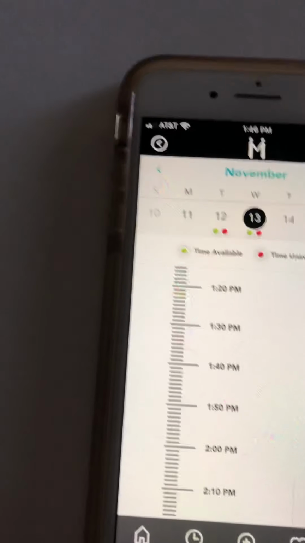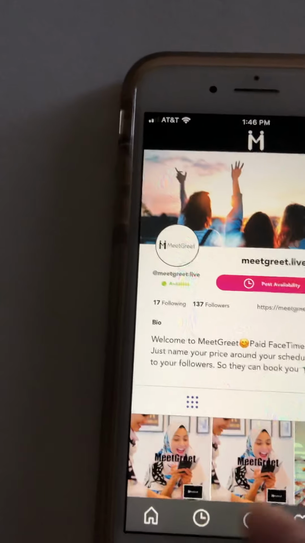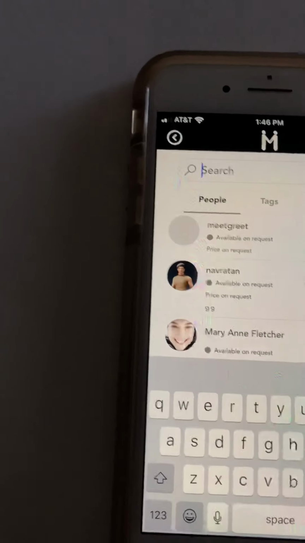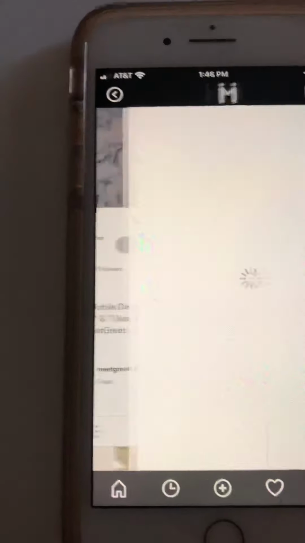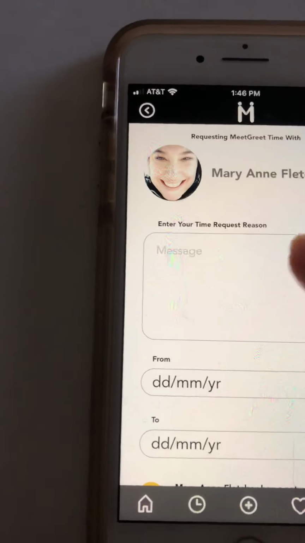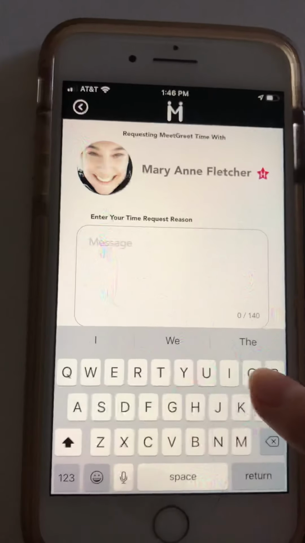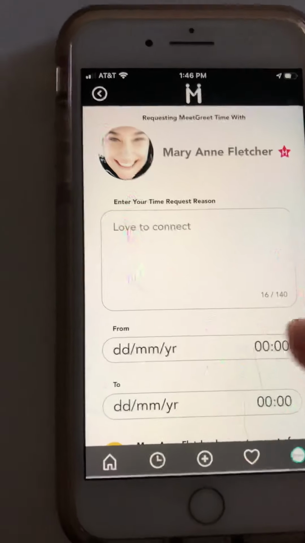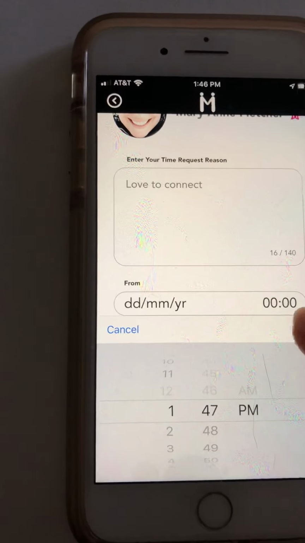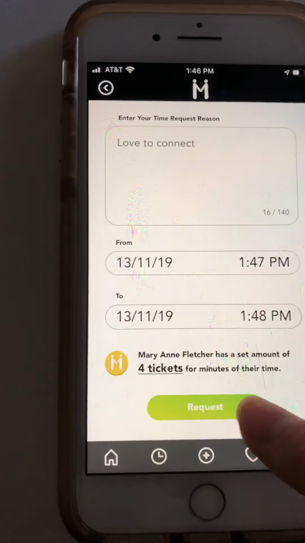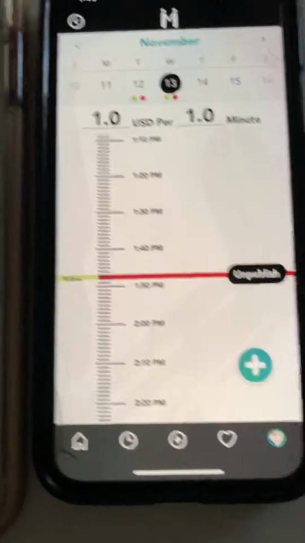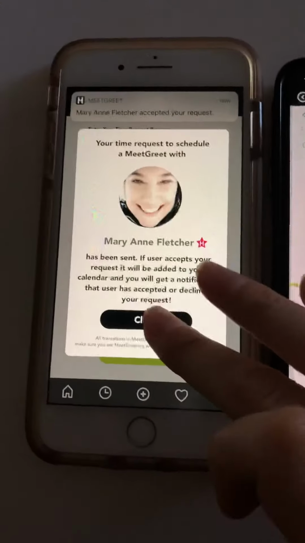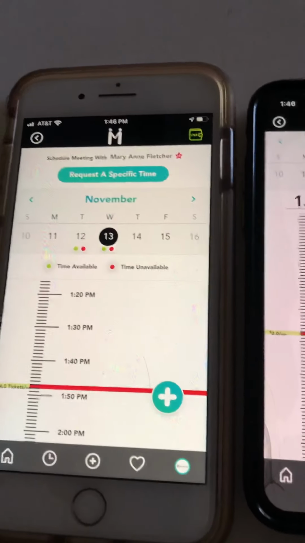So then let's go outside of here, and let's post a meet greet, and let's request a specific time. So this is another way that you can have a meet greet. Love to connect. And then let's try to do it now, of course. And let's request that time. So over here you get that they would love to connect, and I accepted it. So that time is now in my calendar and in the schedule. And so that's how you can have a meet greet request.